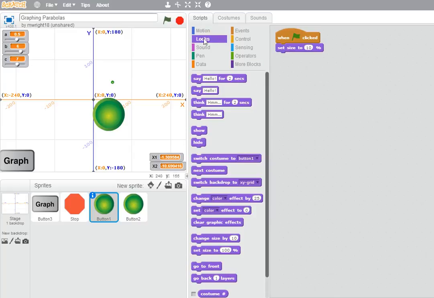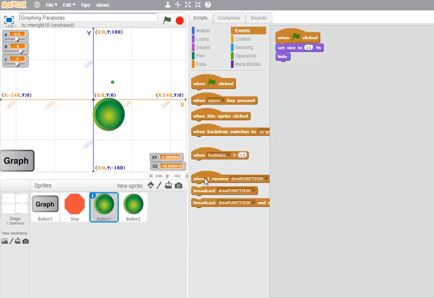And also when the green flag is clicked, I want this to hide, because when there are no real roots, I don't want this button to appear. If there is no real root, I don't want the button to appear and act as if there is a real root. So for the location of the button, we're going to need it to only appear when it receives this broadcast of draw function. So this is only happening when the function is drawn, and then it's only happening when the roots are real.